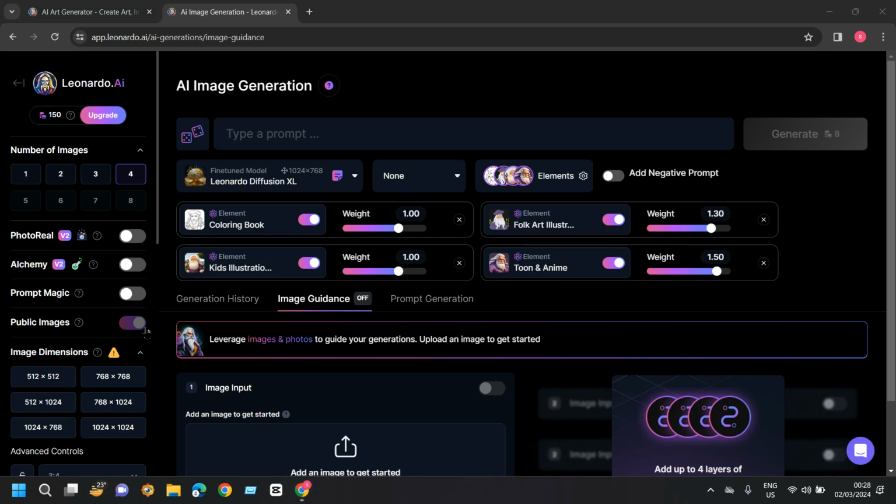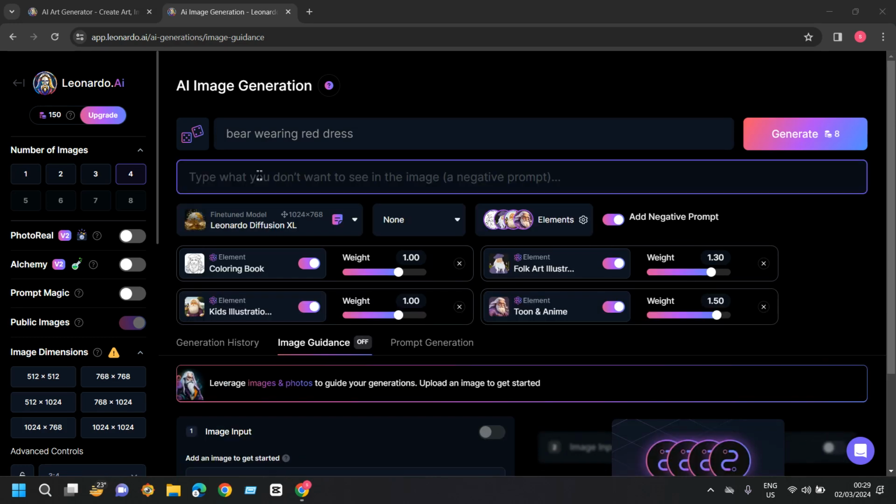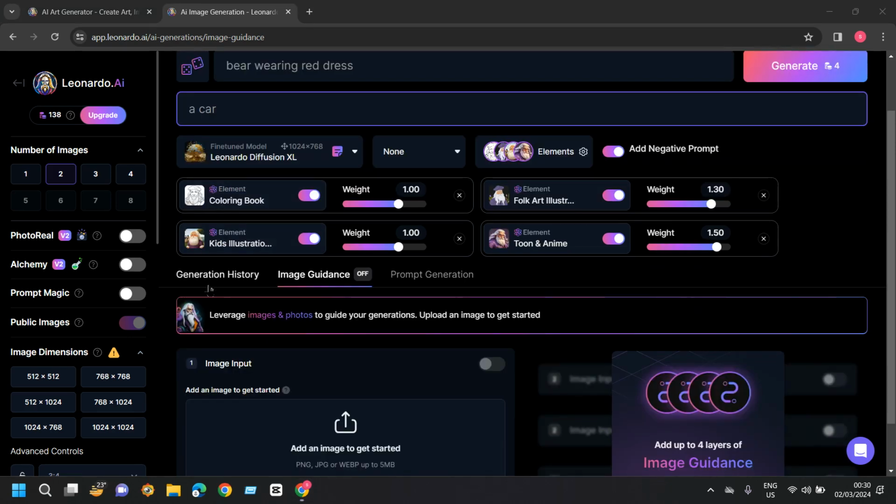You can also increase your photo width, or you can decrease it too. You can also add a negative prompt, which is something you don't want to see in the image. You can just type in the text bar of the negative prompt. Now choose how many pictures you want to generate here and then just tap on generate.